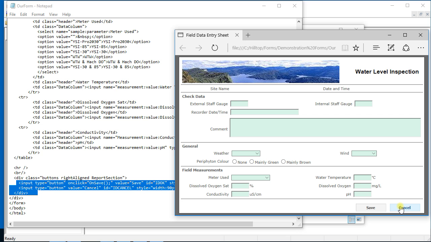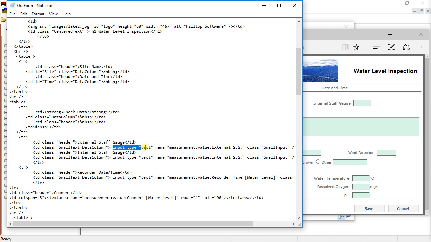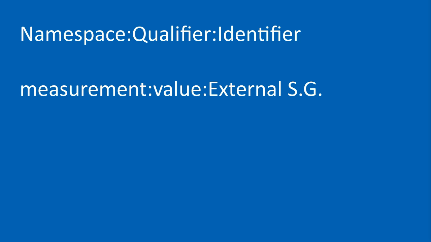Let's have a look now at the data entry elements. The data entry part of the form can have edit fields like this one, combo boxes like this, or radio buttons, which are good for when you have a small number of predetermined choices. For the external staff gauge, for example, this bit means we want a text box, and this name element tells Manager what to do with what is entered on the form. The format is namespace, qualifier, identifier, for example, measurement, value, external SG.